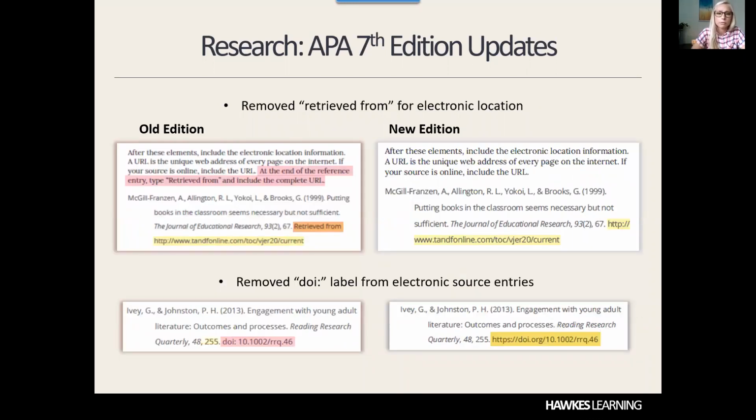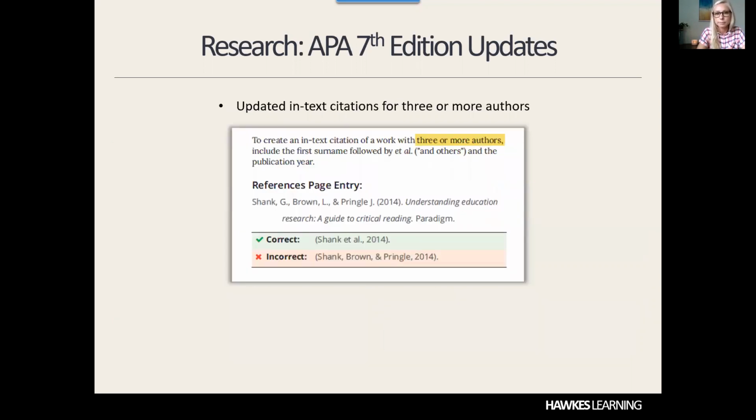Similarly, we've removed retrieved from and DOI labels from electronic source entries. Again, we do so in all of our examples, as well as the instructional content that points that out, just wanting to maintain consistency in all of those areas and give students the most up-to-date examples and instructions. We've also updated the in-text citations for 3 or more authors. I believe in the APA 6th edition, this et al. for in-text citations was standard for 6 or more authors, but because with 7th edition now it's 3, we wanted to update this area and give specific attention and care in these types of areas.